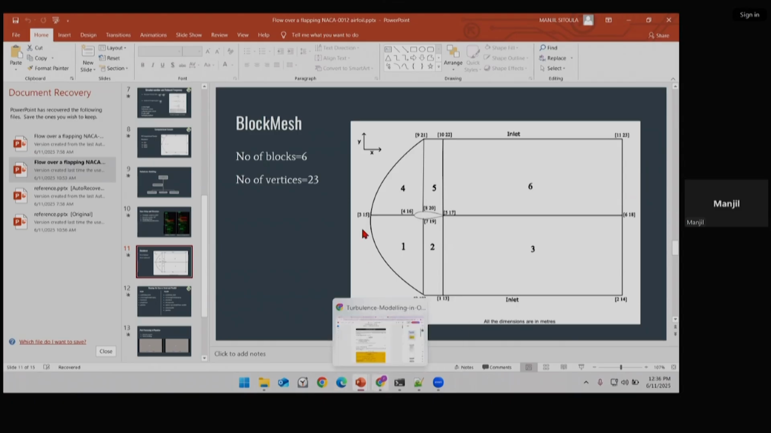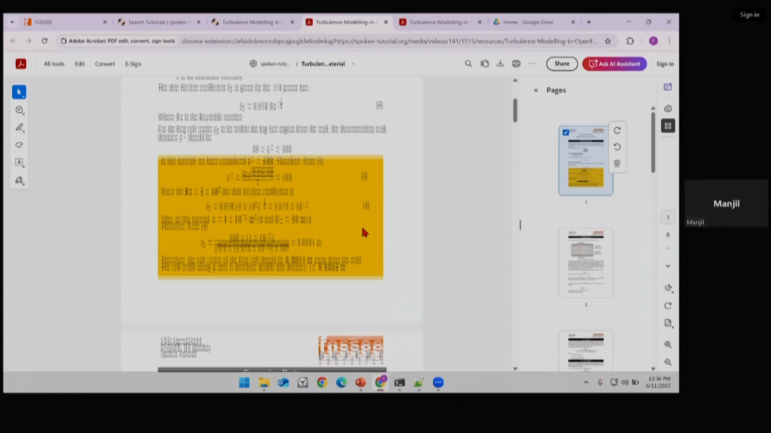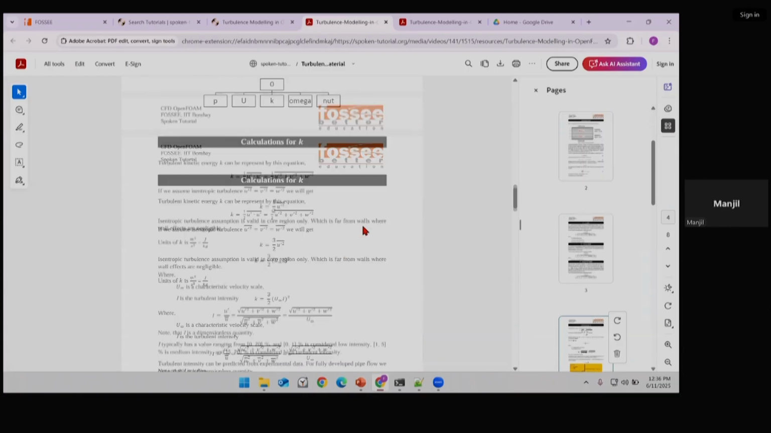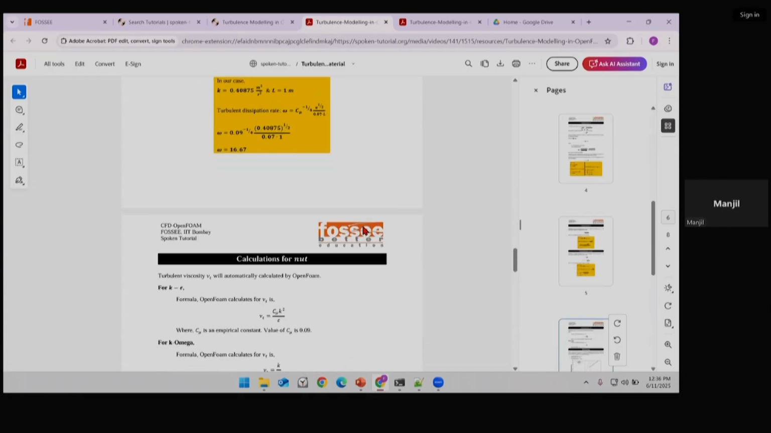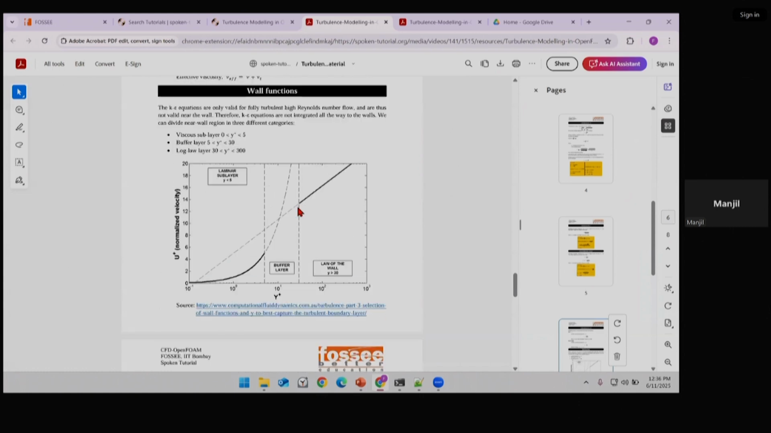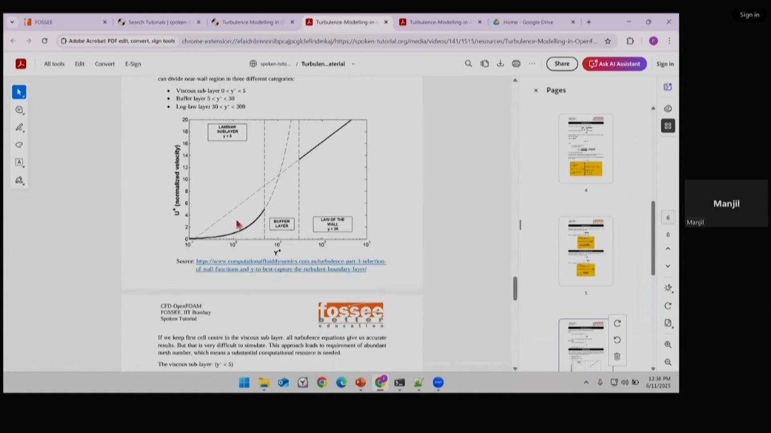So the document that I had shown you has a very good description of what y plus is and what the different wall functions are that can be used. You can access these documents. So now what we are doing is we are going in the log law region.